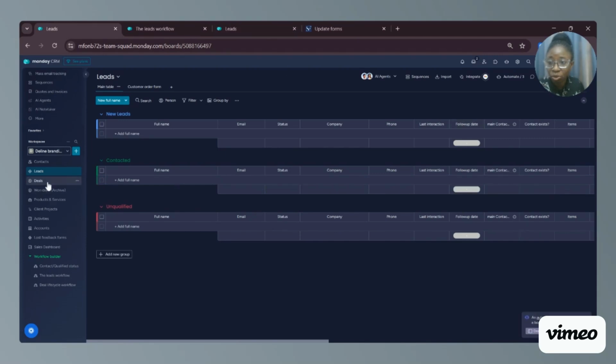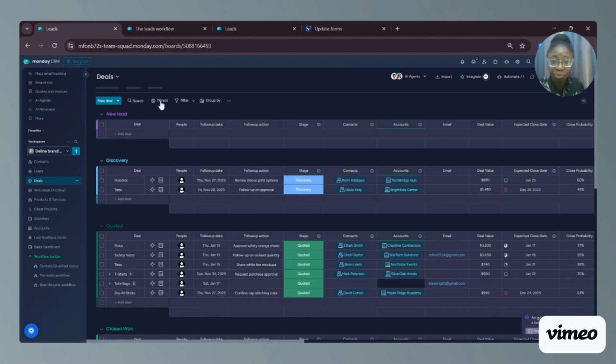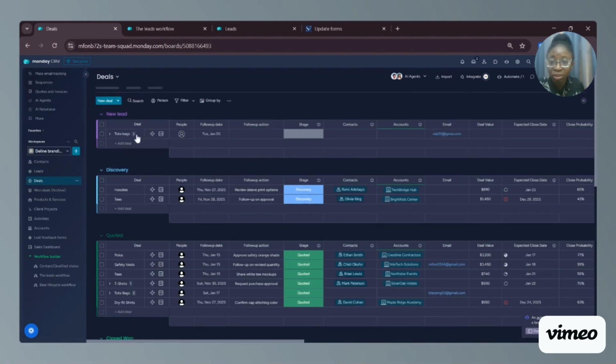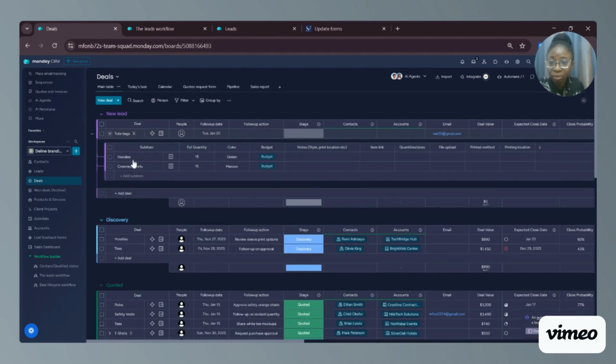So we're going to go to our deals section here. So we're waiting for it here. So this is it now. This is tote bags. Let's check the remaining items here. See here, we still have the hoodies, the crew neck. So everything is still falling in place.